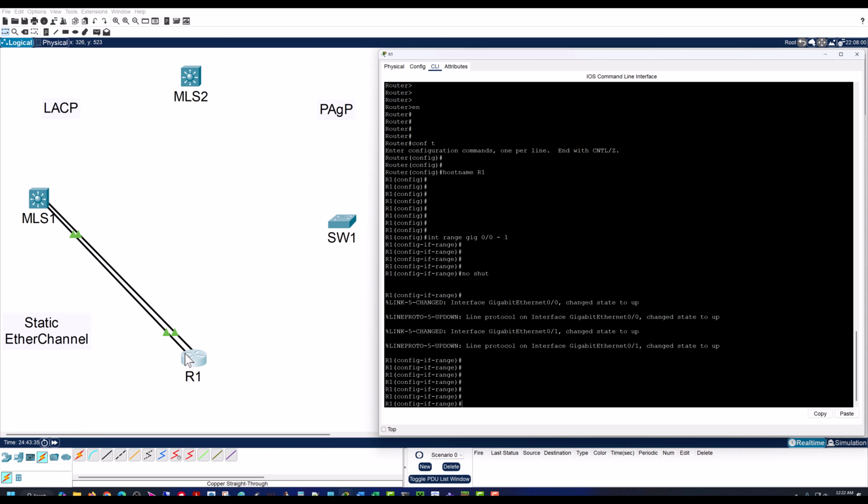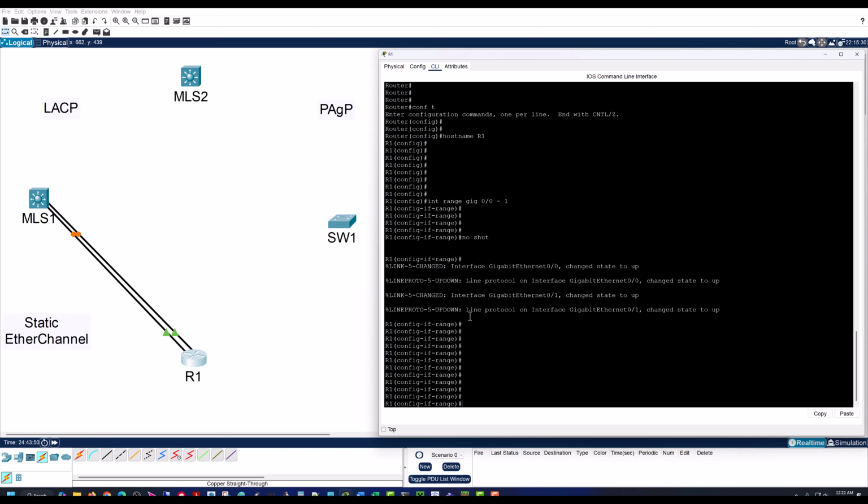There's no chance of spanning tree having any kind of looping issues. Why is that? Because these are not layer 2 interfaces. These are layer 3 interfaces. All right, with that being said, let's get router 1 configured for static EtherChannel.